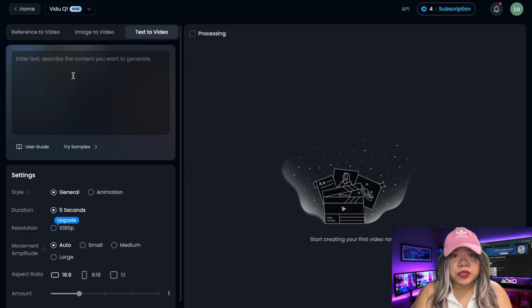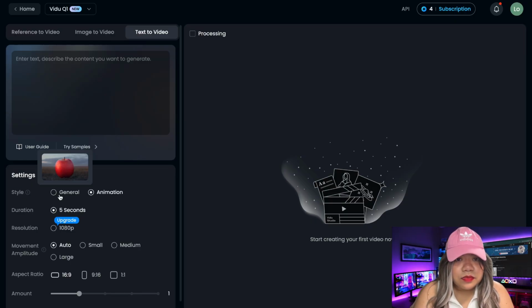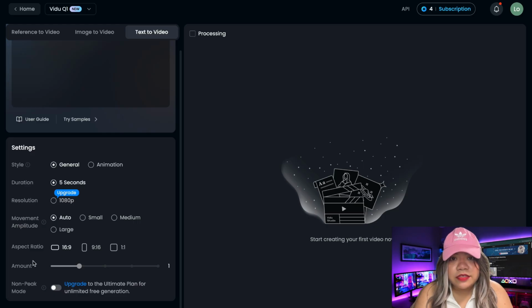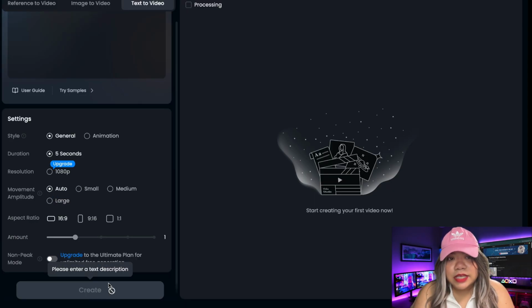The best way to structure a prompt is like this: start with the subject or scene, add a description of what's happening, include details about the environment, and finish with the artistic style or medium. Next, select the style, general or animation, then choose the video duration, resolution, movement amplitude, aspect ratio, and the number of generations. Next, click the generate button to start creating your AI video.